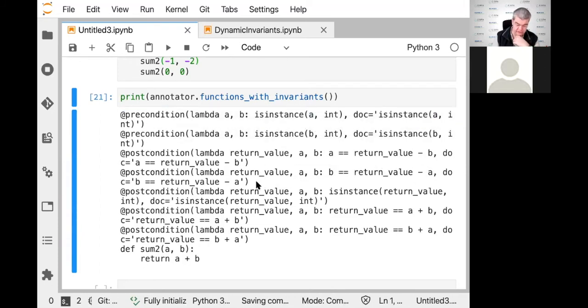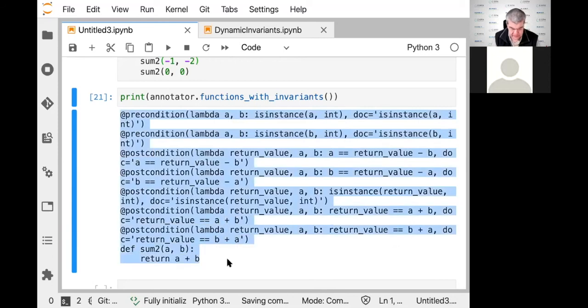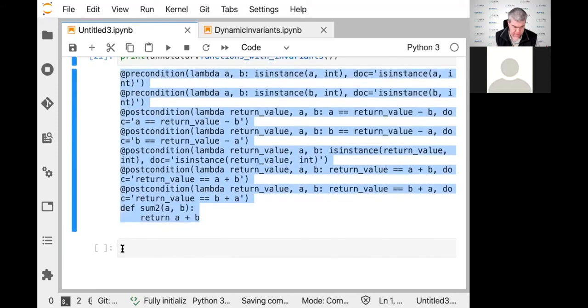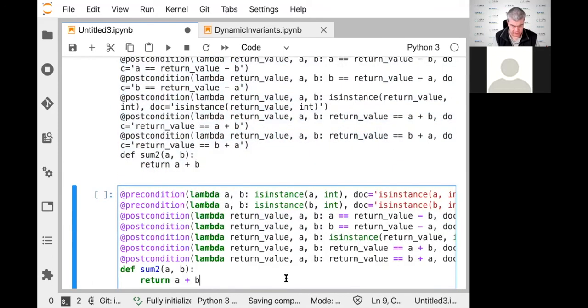Actually, this is already being done here. These postconditions and preconditions are actually implemented. This is actual code, yes. These are implemented as function transformers, which add a check at the beginning and at the end of the function, checking whether they are satisfied. I think I can take this entire blob of code here and execute it.